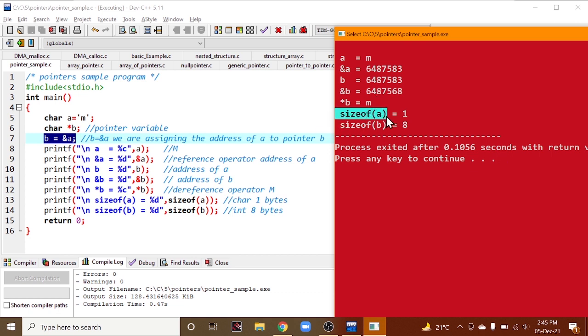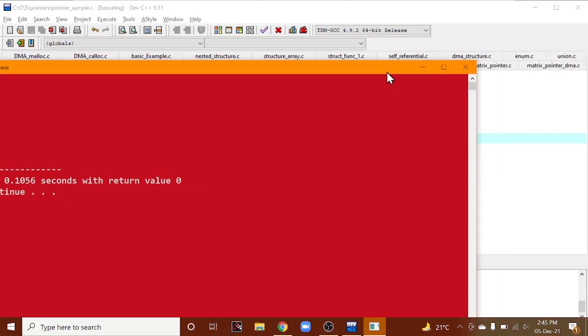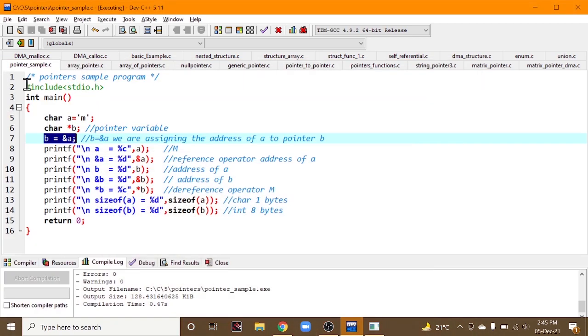And the size of a, size of b. Size of a is percent d. A is nothing but a single character. Generally for a character the byte size is 1. And b holds address values, so the size is 8. Okay, that is about your sample pointer program.